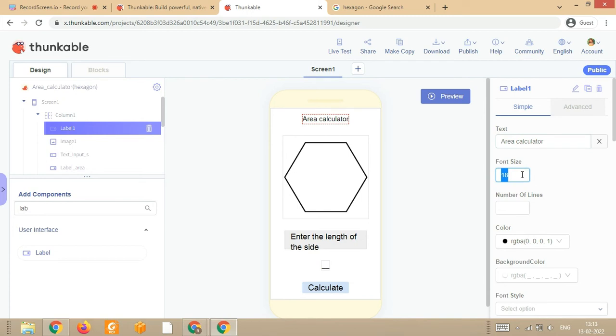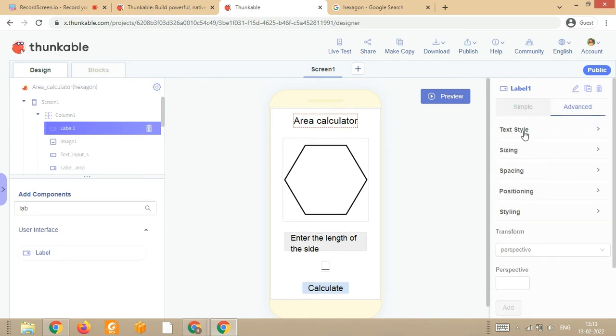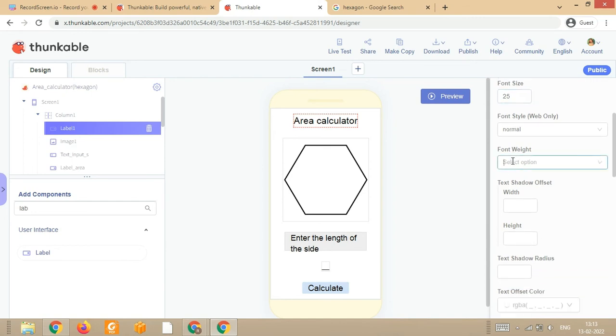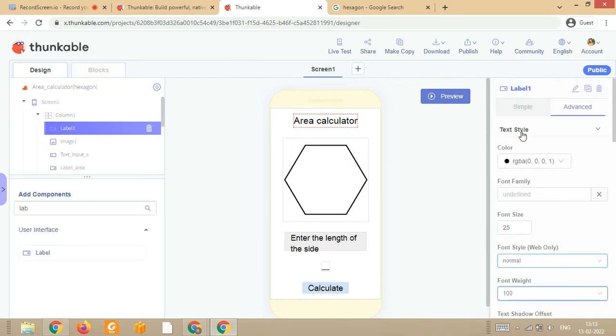And increase its font size as 25 and go to advanced and select text style and let's select this font weight. So font weight is like when it's bold, it becomes like this. So the other fonts are also between bold and thin. So I'll select, let's say, 100, and I'll select the font family as Roboto, or as Arial. Yeah, Arial's good.